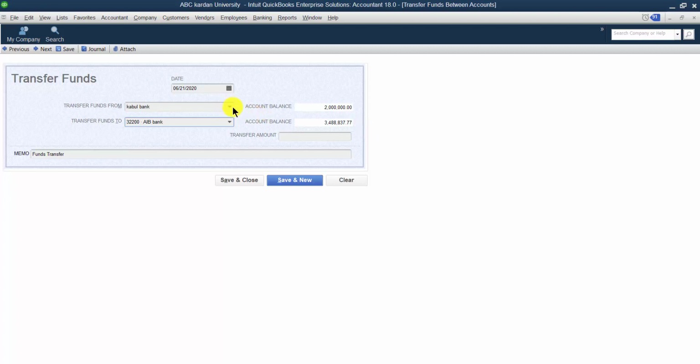Again, if you want to transfer from that bank account to this bank account, you can do the same thing, right? No problem. From AIB, you can transfer to this account. How much you want to transfer? For example, I want to transfer 1 lakh, right? You can save and close.